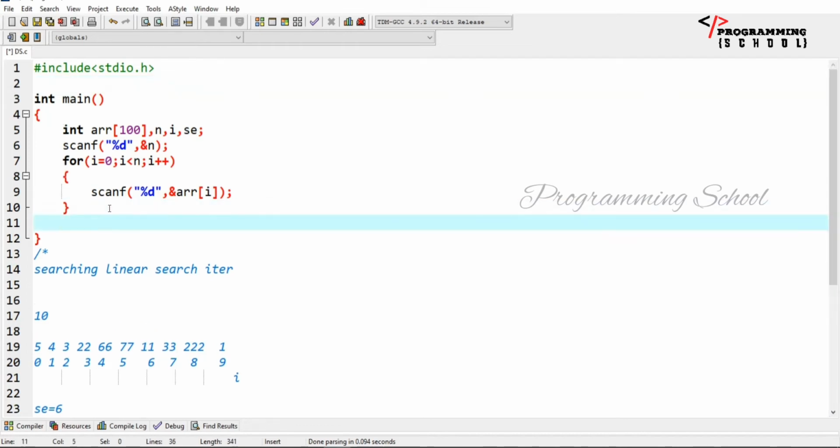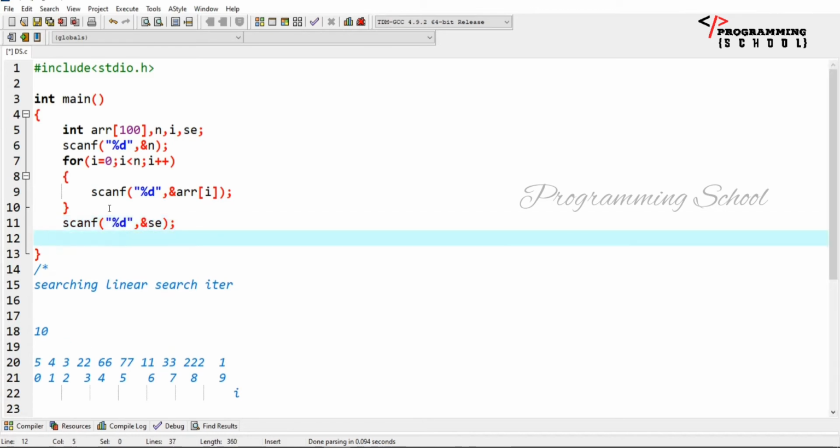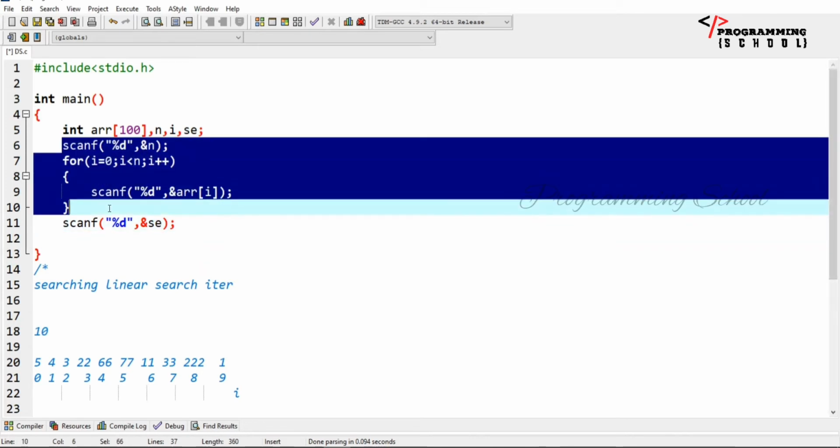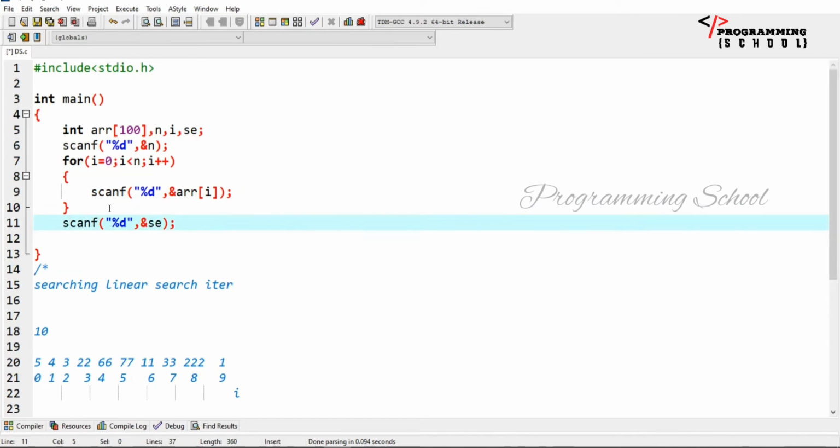After reading all the array values, I have to read the search element here. Yes, up to now the reading part is done. That's it, nothing else. n is the array size, and next I'm going to read the array values. Then I'm going to read the search element, the element we are searching for in the list.